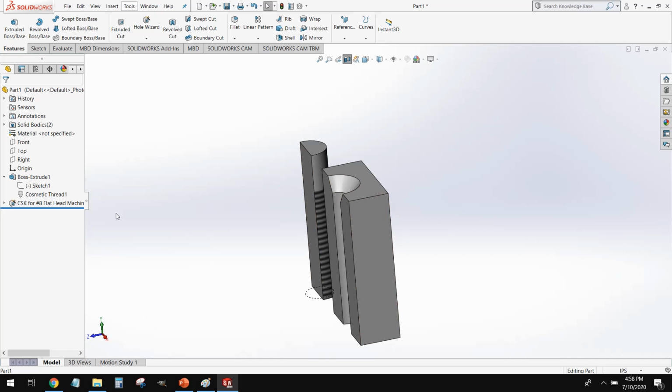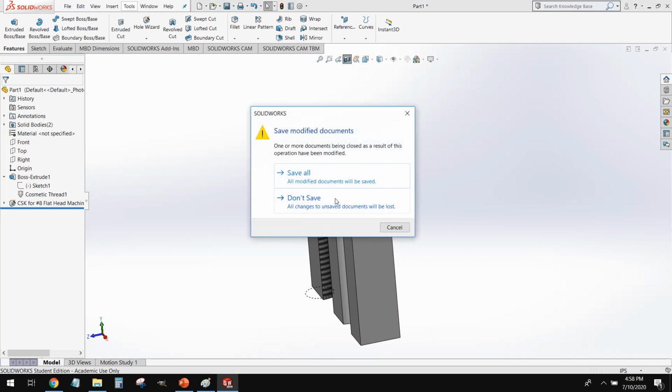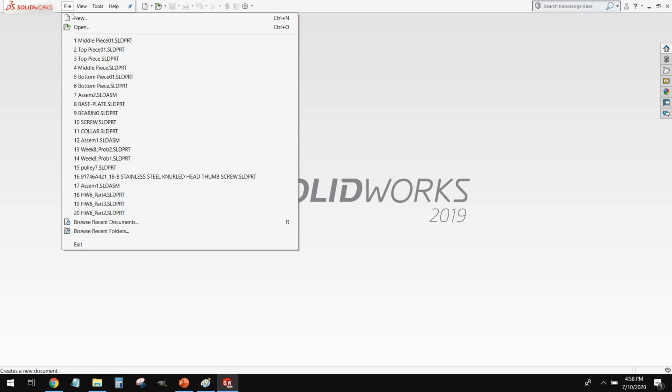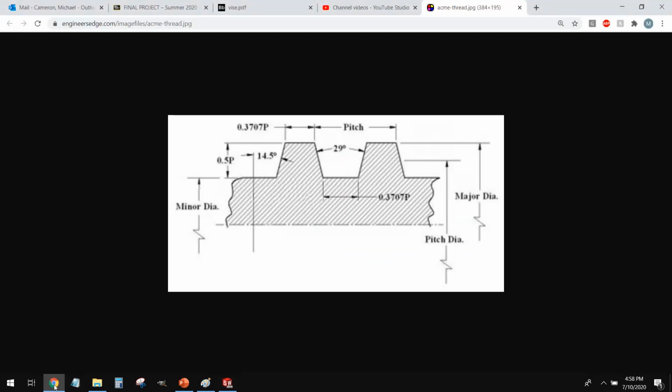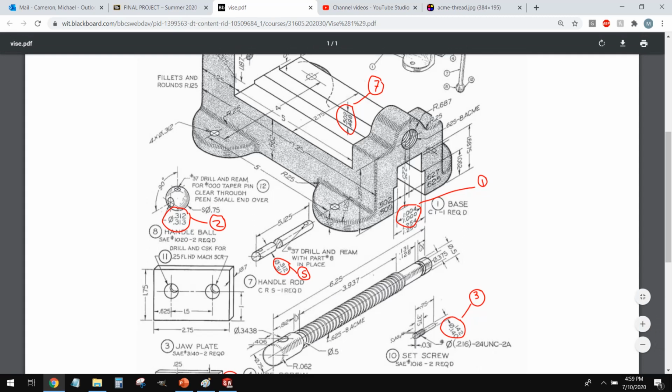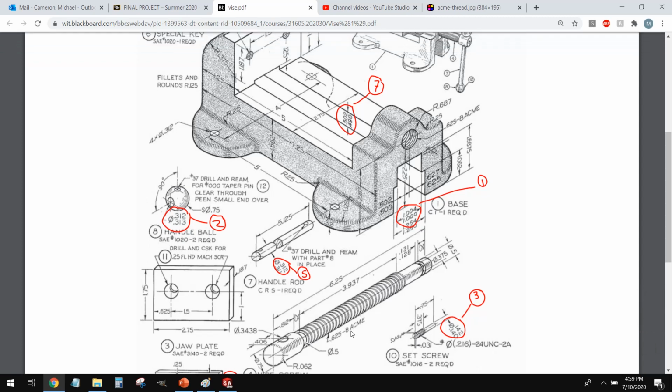Now let's go ahead and run through how to create physical threads. And since we're doing this, what we're going to do is go ahead and create physical threads for this vice screw here. And we'll actually run through modeling the threaded portion of this vice screw. So if we look at this thread callout, it's a 0.625-8 Acme thread. So we know our major diameter is 0.625, and there's 8 threads per inch, and it's going to be an Acme-shaped tooth.